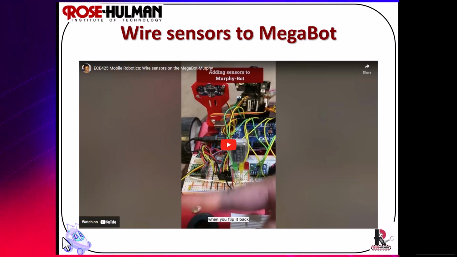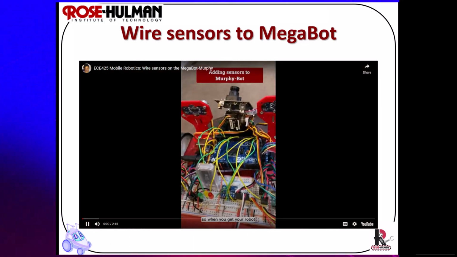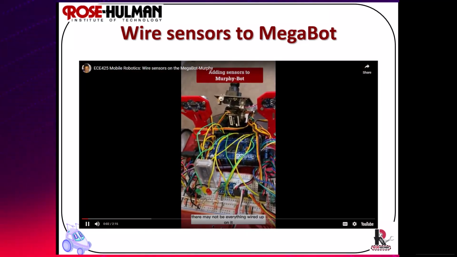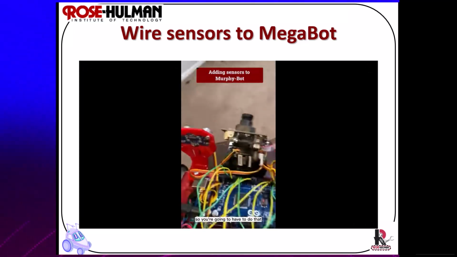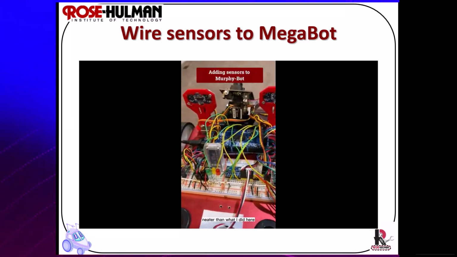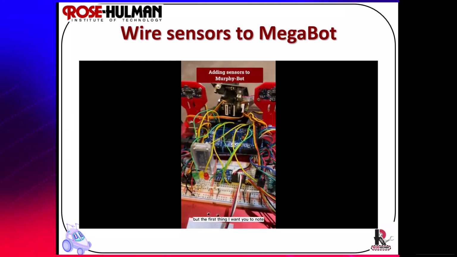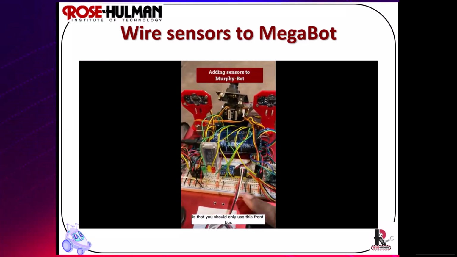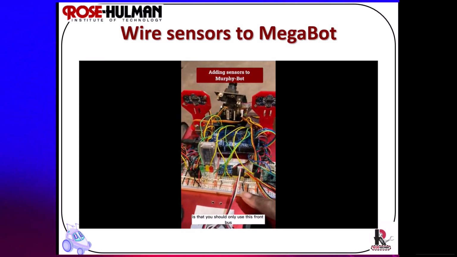The first one is about wiring peripherals and sensors to your now Gigabyte. Even though this video was made for the Megabyte, everything still stands for the Gigabyte other than your sensor rail is 3.3 volts instead of 5 volts. So when you get your robot, there may not be everything wired up on it. So you're going to have to do that and try to do it a little bit neater than what I did here.